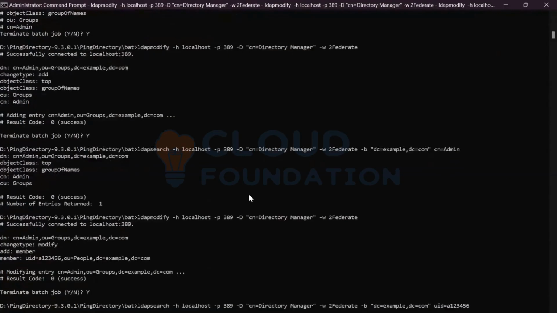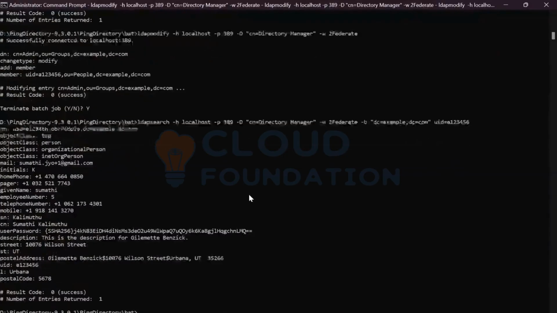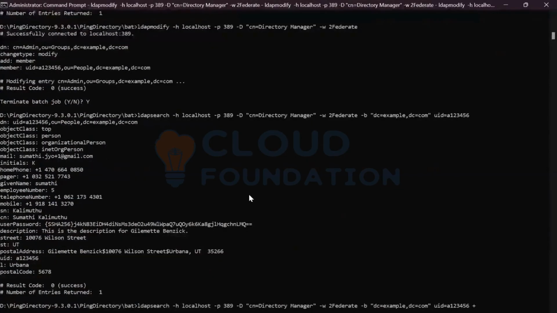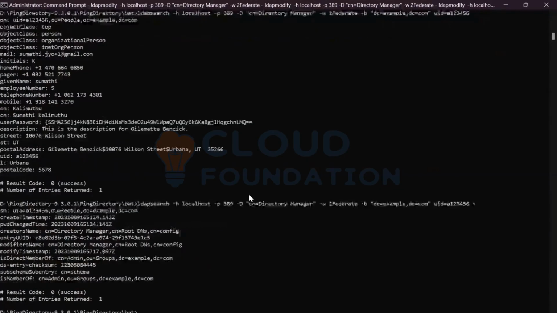It should be the operational attribute actually. Along with the plus, because it should be the operational attribute. Now if you could see, right, isMemberOf in the last line. This user is a member of this particular group actually. This is how you can create the OU, create the group, as well as add the user to the group.